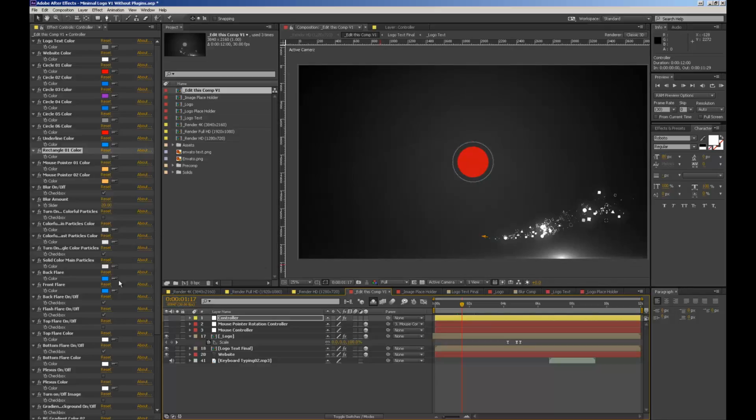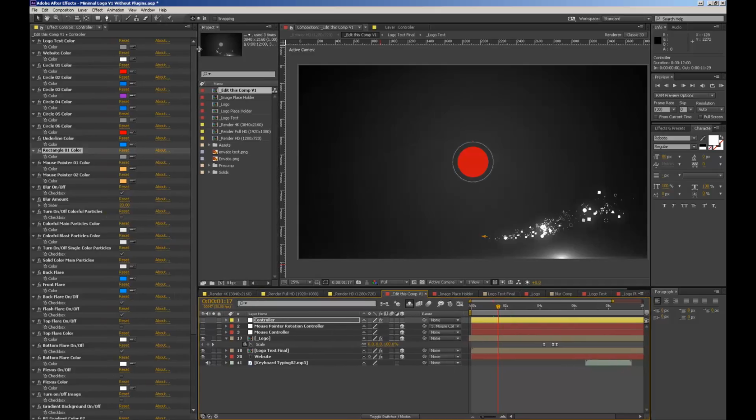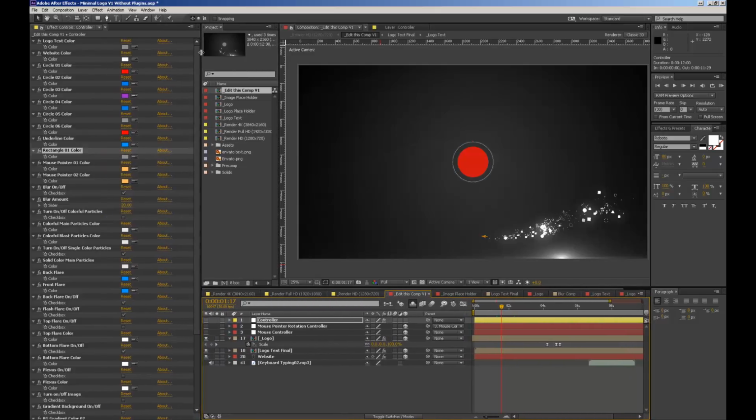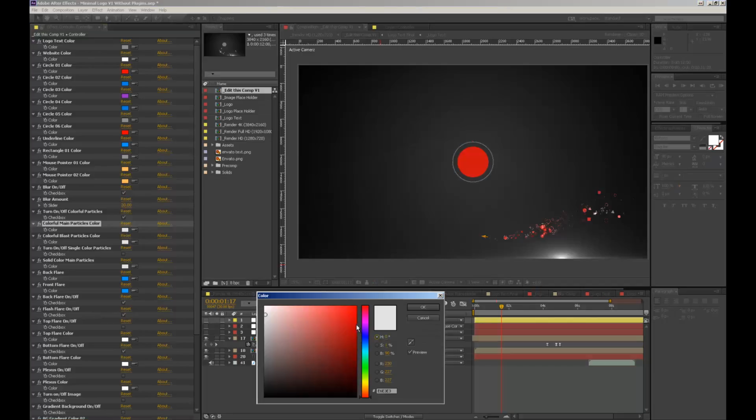So here's the particle. There are two types of particle. One is solid color particles, and the other one is colorful particles. In the effect controls panel, if we turn on the colorful particles and turn off the other, yeah, that's it. After that you can change the main color of the particles. Okay, so make it blue.